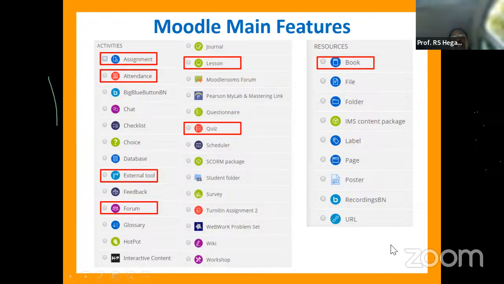Then the resources associated with the Moodle. With the Moodle, we have book. You can create some books and put them in the Moodle. We can upload a file. I'm extensively using book, file, and then URLs. File is, suppose I want to post the notes or give some file to them. Suppose, for example, I have created some programs and I want to give those programs. I can give them in these resources in the file option. Then we can create folders inside.